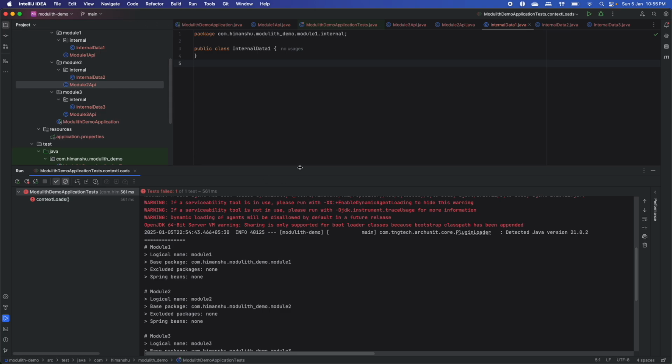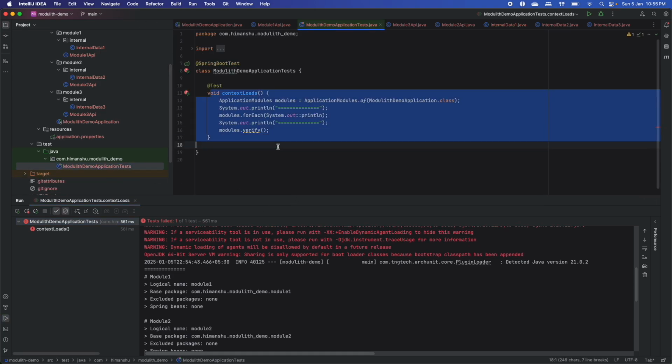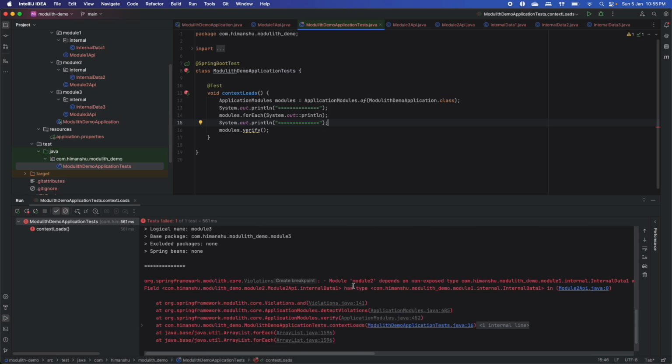And that is the reason we introduced our test case in the first place, to make sure that whenever we are making any changes, we are running our test case to ensure that our changes are not breaking our modular structure. So right now, what happened is our test case failed. And what it is saying is that module 2 depends on non-exposed type.